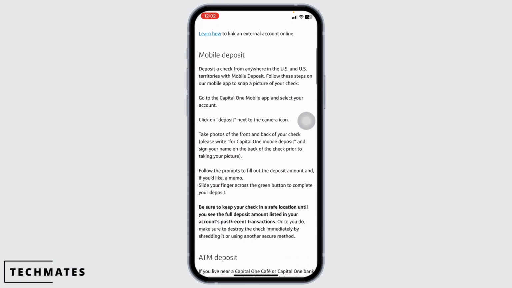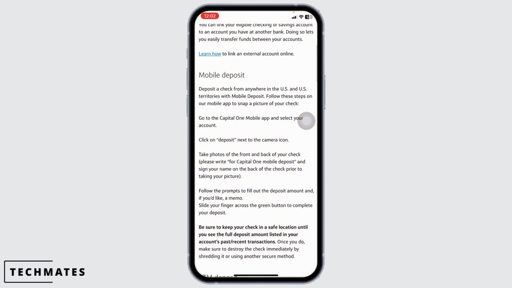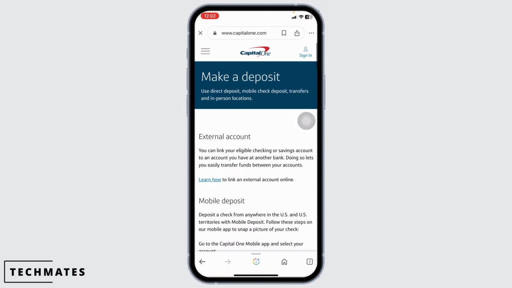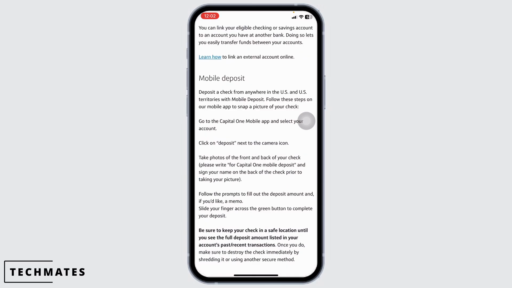After both sides of the check are scanned, enter the amount of the deposit. You can also add a note for your reference. Once done, slide the green button below to complete the deposit. You should receive a confirmation and the money will be available on the next business day.